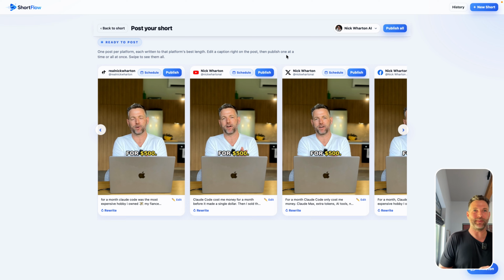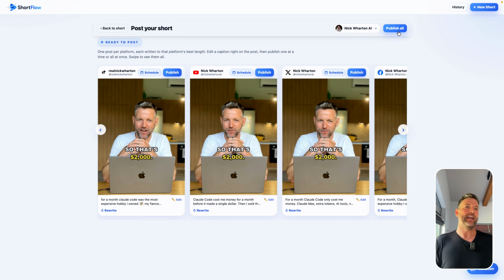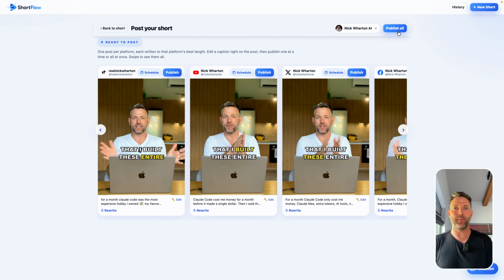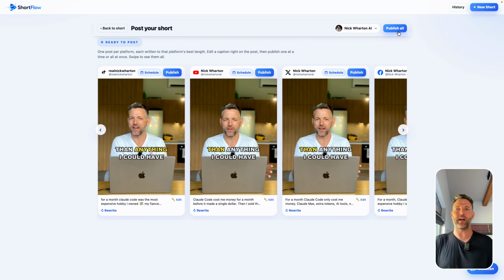So this is the app. I mean, I think this one-click publish all and this whole screen here basically makes it for me, but everything else too, it's an incredible time saver.